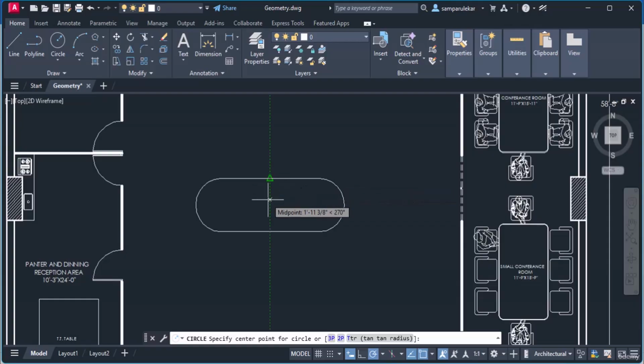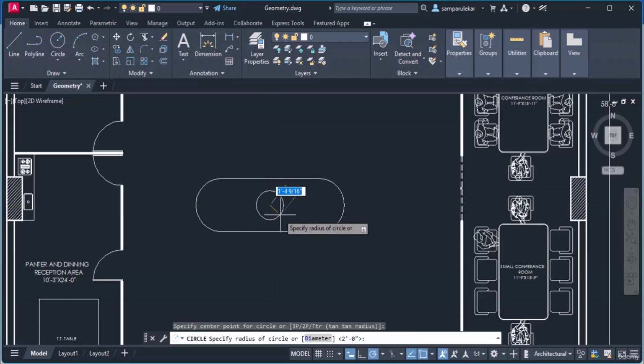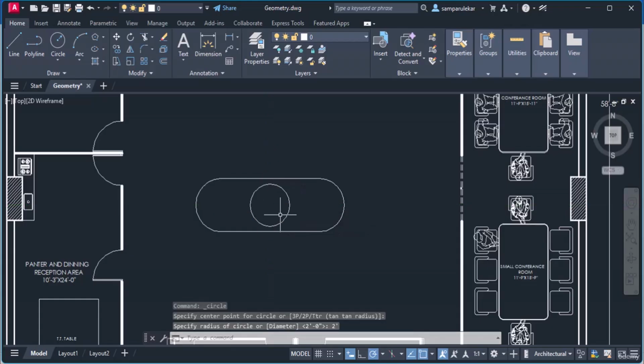Remember, do not click it. Then go to and touch the right side of the table till you see a green triangle and do not click over there. And then when you come to the intersection, click over there and give the radius as 2 feet and hit enter. So our table with circular inlay is ready.